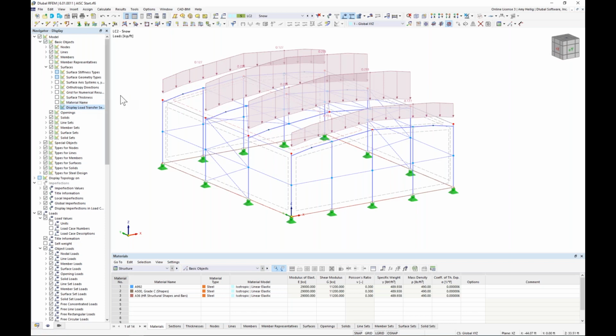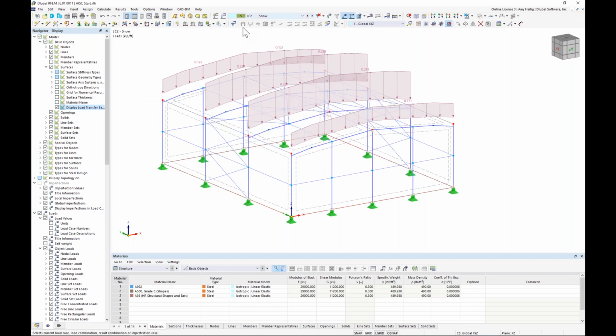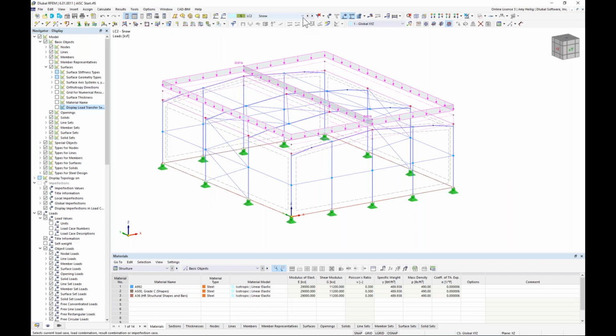When I turn on this feature, the program's showing me based on the tributary area how exactly that load is going to be distributed to each of these moment frames. And by the way, we can also go back to the dead load to see the same concept for that self weight of that 10 pounds per square foot that we applied to all those surfaces as well. So now we are complete with our simple snow load case.